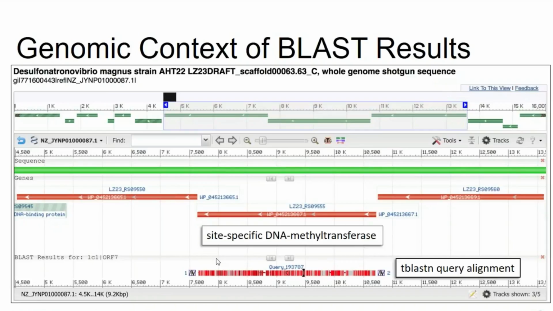That's a tBLASTn alignment of the query against the subject sequence, which is this whole genome shotgun sequence from this particular bacterium. In fact, if you check the annotation of the genes on either side, they are similar to the ones that I showed you a minute ago, although one of them is labeled a hypothetical protein. If you take that and do a BLAST search with it, you'll see that it matches one of the other two things. But the site-specific methyltransferase is annotated in the right way. So the genomic context in this particular case is conserved, and we saw it simply by clicking one link on the BLAST output.